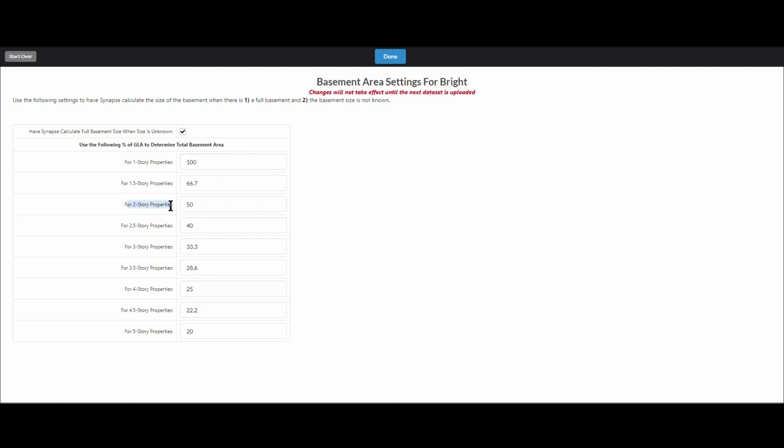Now, if it was a 2-story property, and there's a full basement, then this 50% means that if it's 2,000 square feet for above grade GLA, then it's going to say that the total basement area is 1,000 square feet because I have it set to 50% and so on. So you can set these to whatever you want them to be. We went kind of crazy here all the way up to 5 stories. I don't even know if many of you have properties with this number of stories, but if you're ever hesitant and you just don't want Synapse to calculate it for these ones, you can just change those to zeros and just leave the 1 and 2 story how they are. However you want to do it, that's fine.